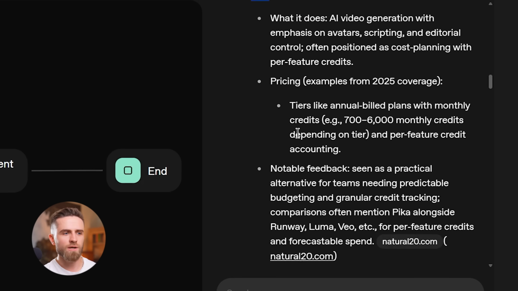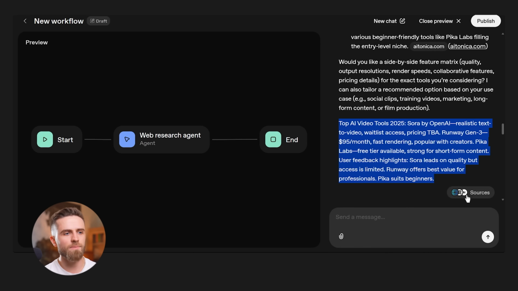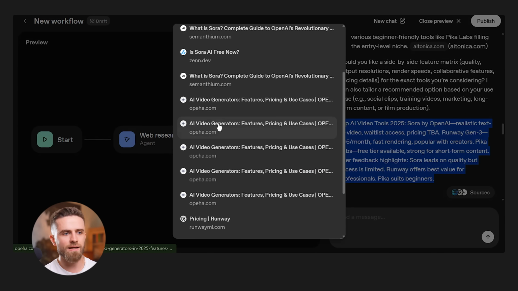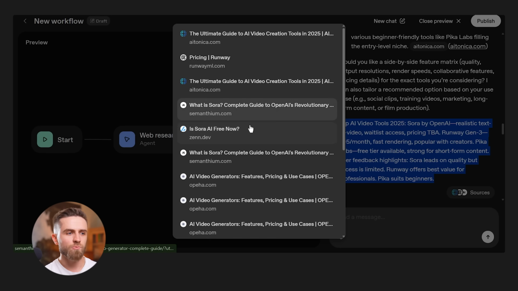Sora leads on quality, but access is limited. Runway offers best value for professionals. Pika suits beginners. Look at the bottom. There are source links. It cited every claim. That's a $500 research report an analyst would write. This agent did it in 90 seconds.